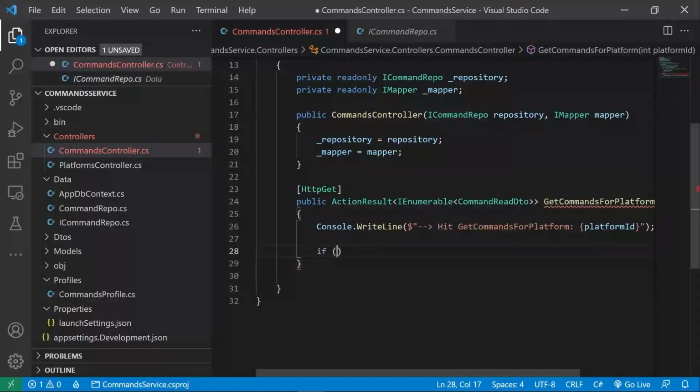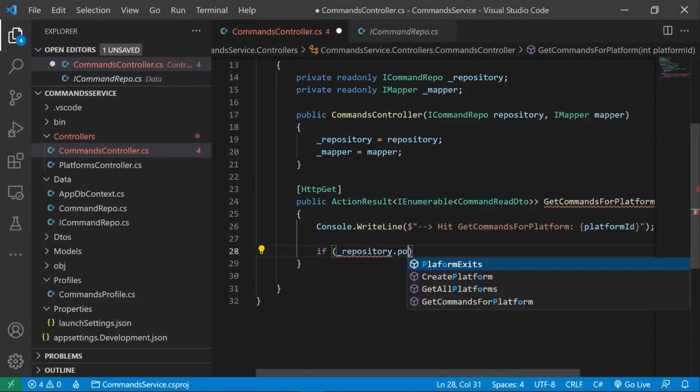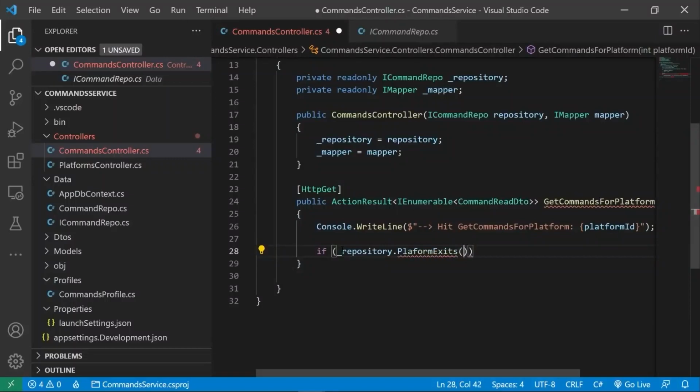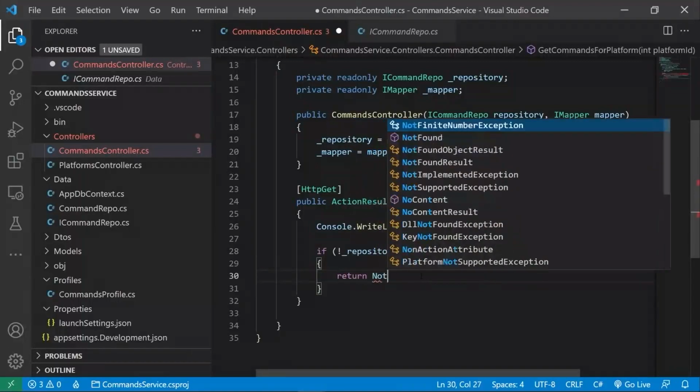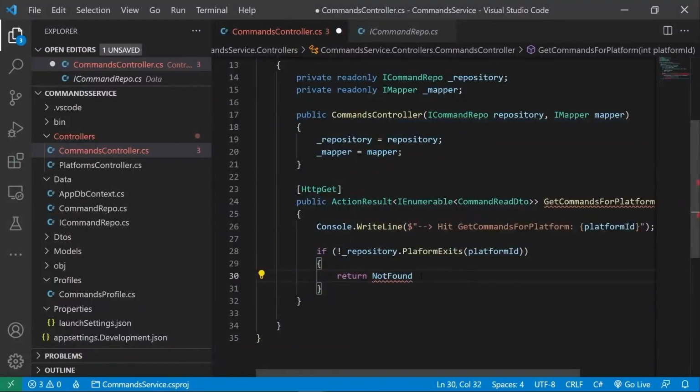So we'll say if, and we make use of our repository. If repository.PlatformExists, we'll pass in the platform ID. And actually I want to make this a not. So if it doesn't exist, exclamation mark. So if we get a false back from this, i.e. it doesn't exist, then we will return a NotFound, HTTP 401. And that's it. We won't do anything else there.